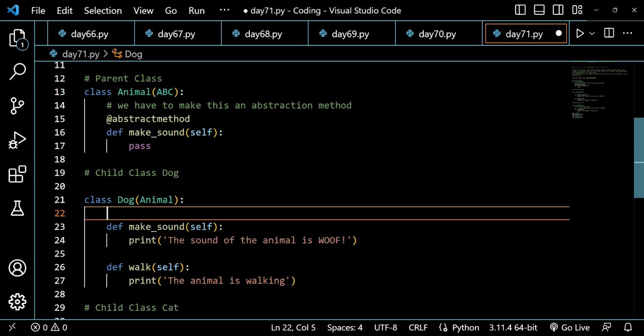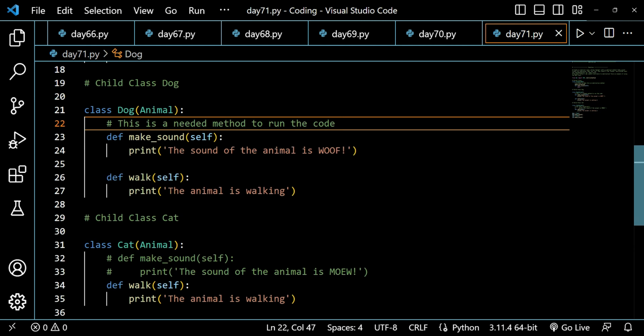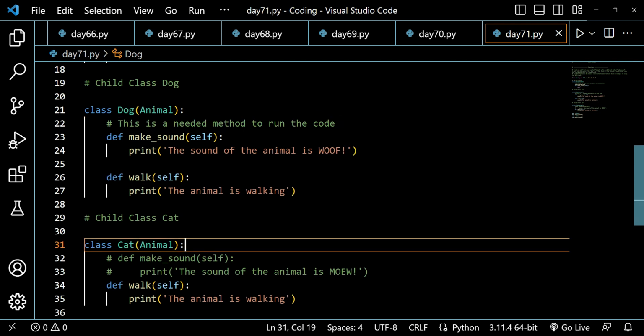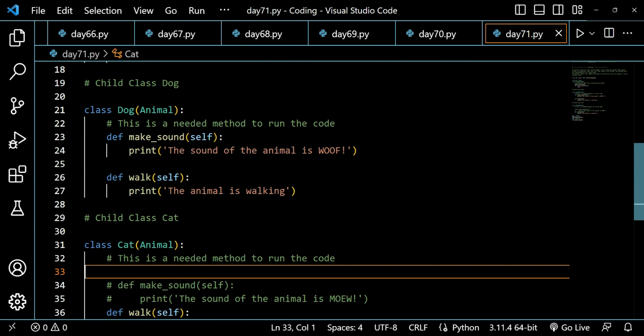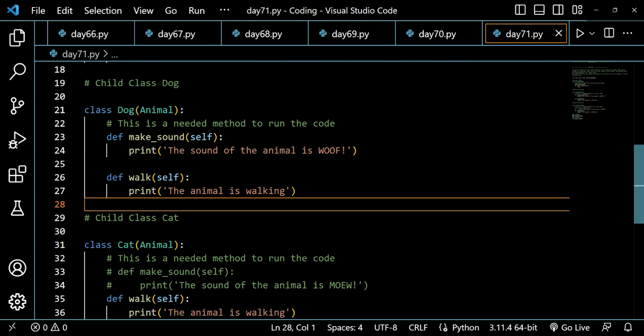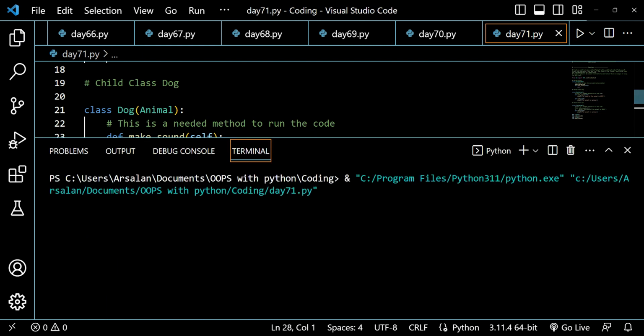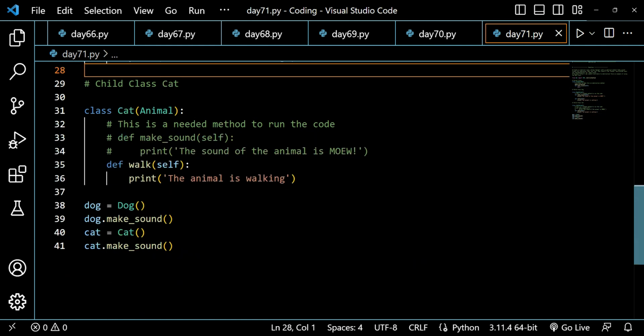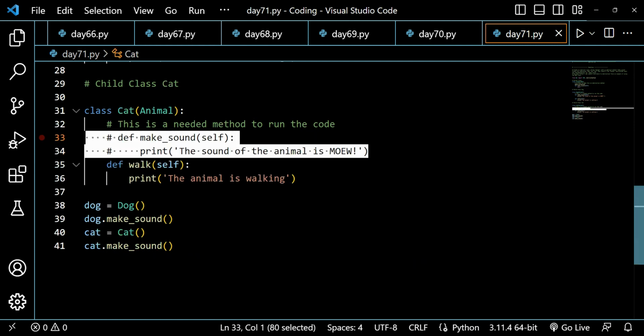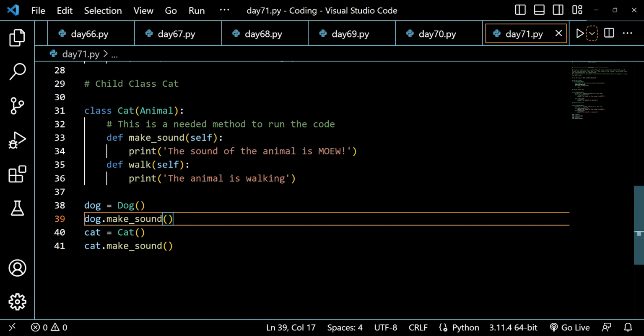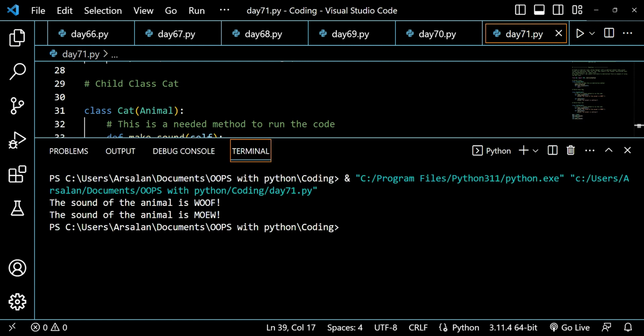So we can say this is a needed method to run the code. This make sound method is a needed method to run the code. Similarly, here also it will be needed. Now, if I run the code, it will not be able to run again. Why? Because we haven't changed it for our cat class. So we have to change it for the cat class too. All right, so if I run this code now, it will be able to run.